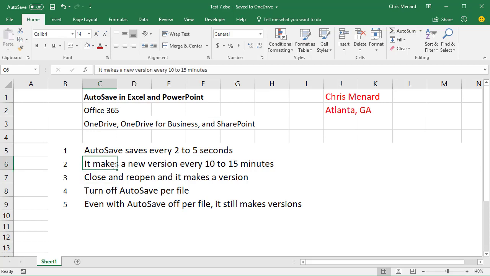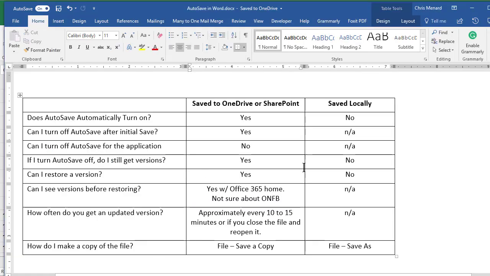Anyway, I hope that helps, and just so you know this, I made this quick table right here in Microsoft Word about AutoSave. If you notice, there are a lot of benefits to saving to OneDrive or SharePoint that you don't get saving locally.